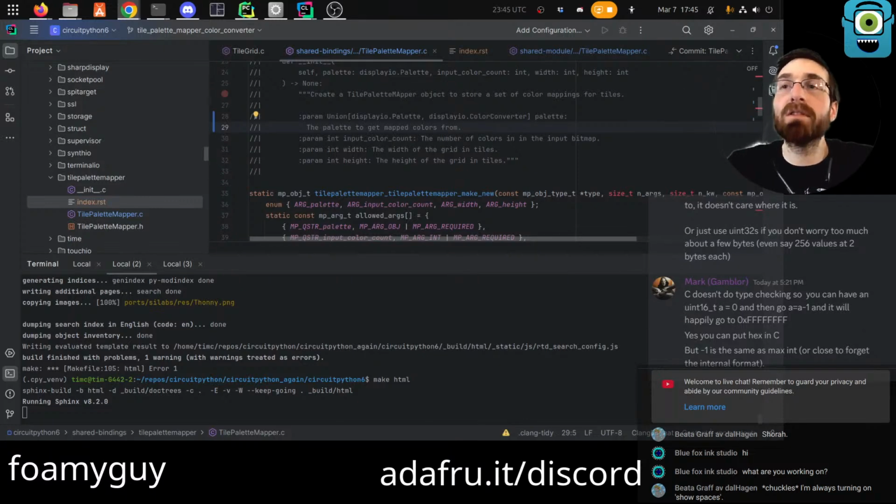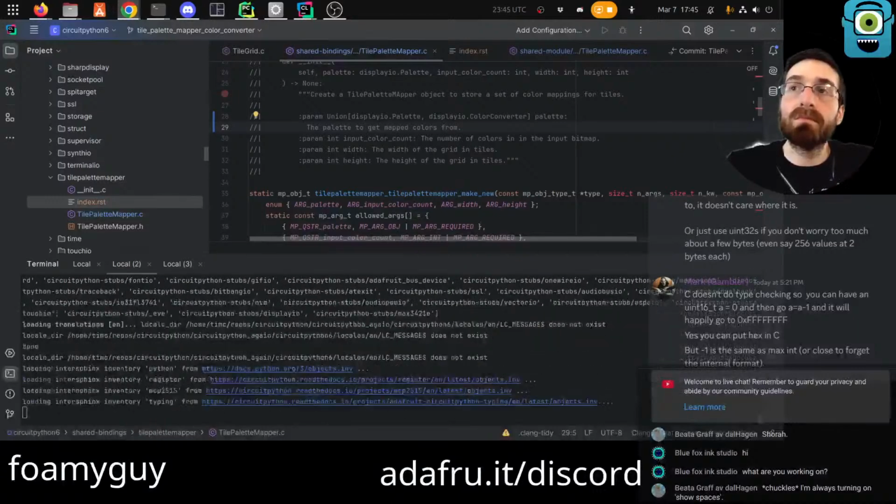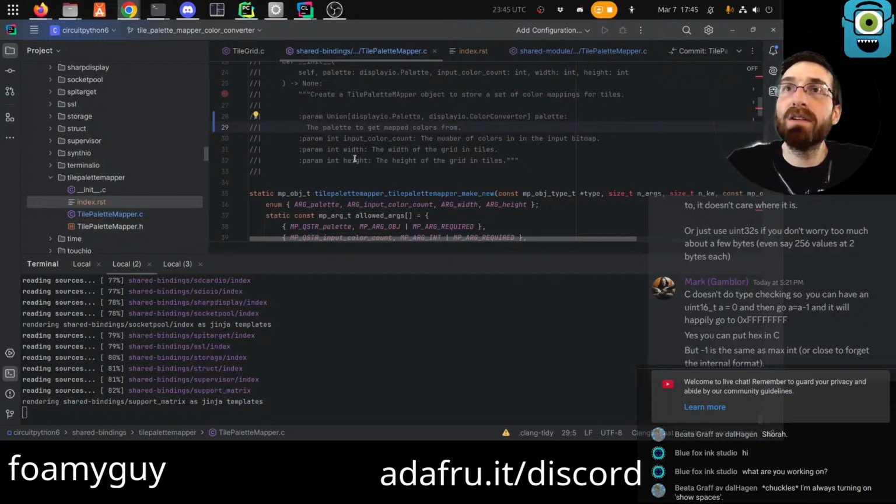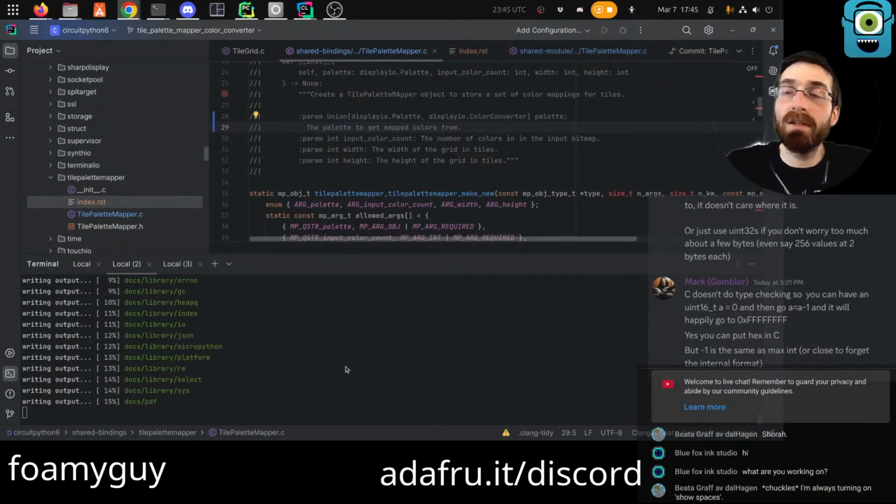Docs build slower than the core. Kind of fair though, it has to compile a lot of stuff, right? Like he's got to gank all of these comments out of all these files, turn them into PYI or whatever, and then run Sphinx on that. So it's kind of a lot of stuff.